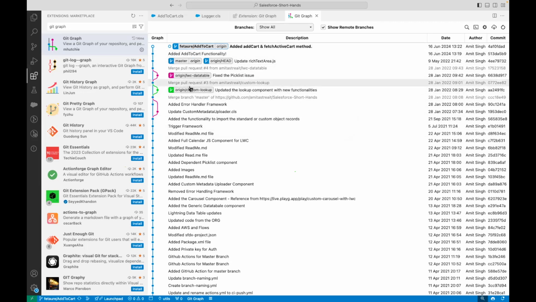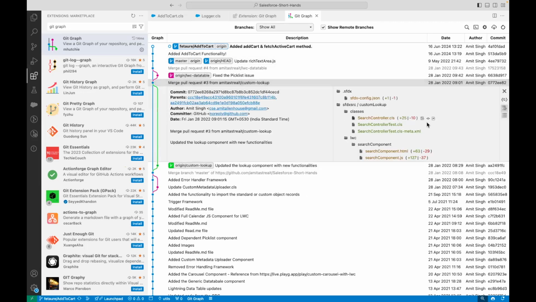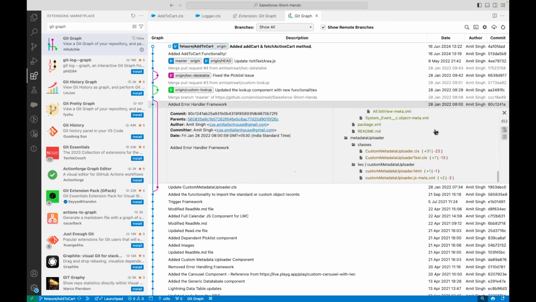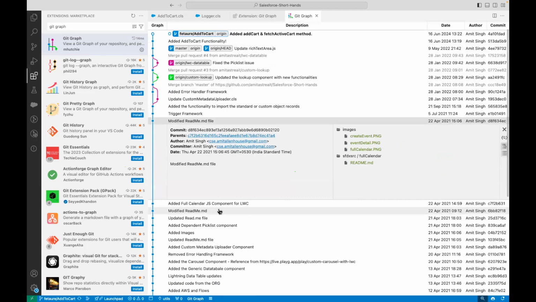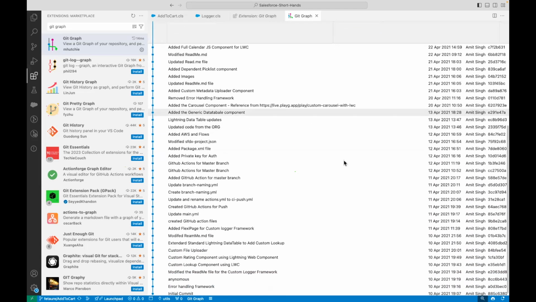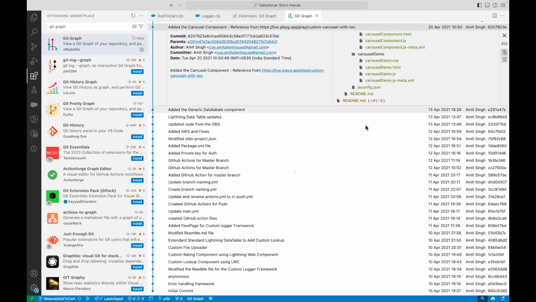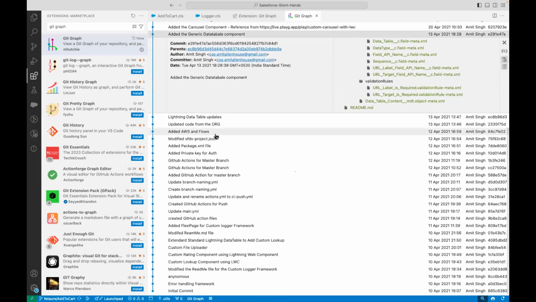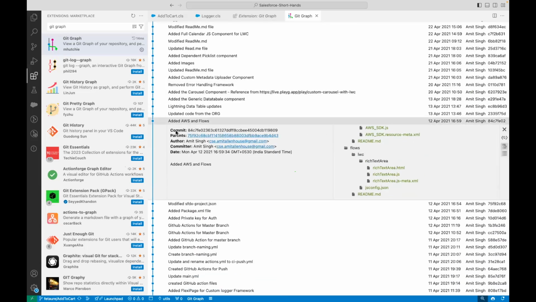If you click on any of these details, you will see what changes were made as part of that commit. So this is really a helpful and powerful extension that you can utilize to see what changes were made, which user has made the changes. You can see all the details here. All the proper details are added over here, including the commit ID, what was the parent commit, who was the author, when exactly the time and everything, and what was the commit.